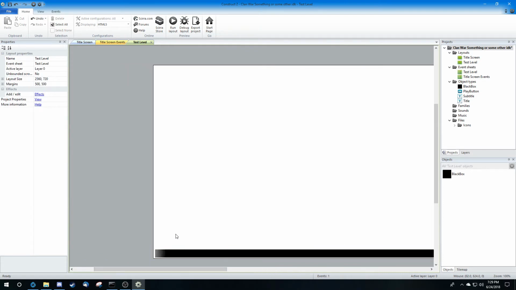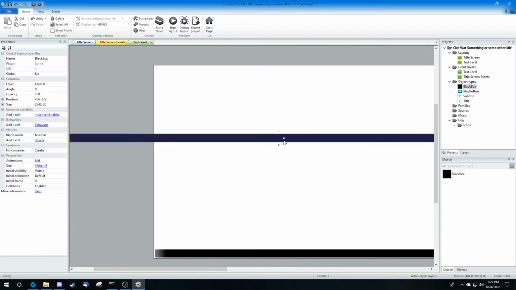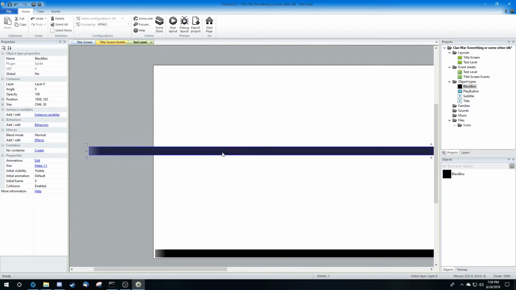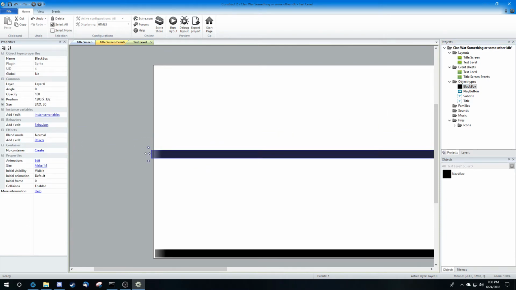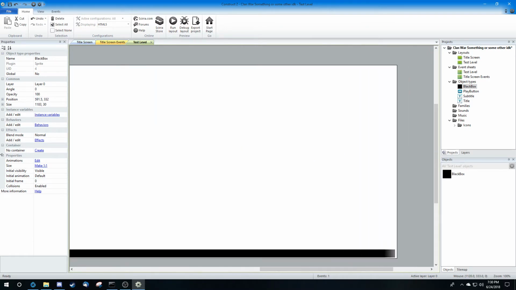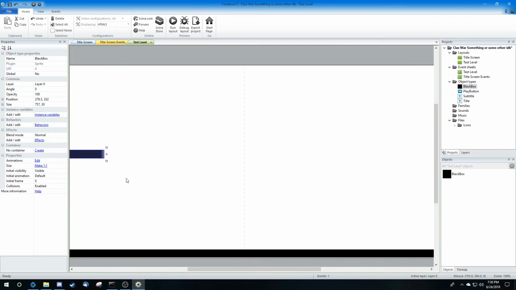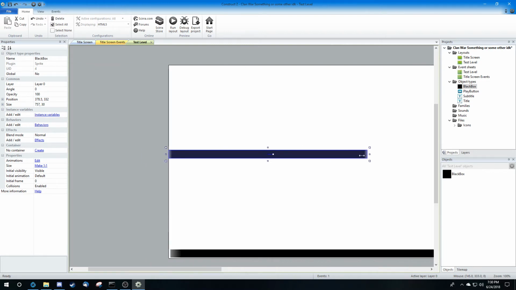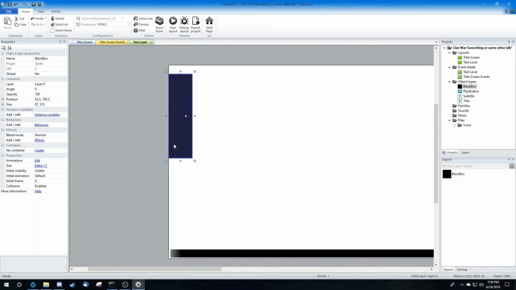Cool. That looks ugly, but we don't care. Now we're going to want a new instance of black box, except, whoa, not that size. We're going to have it over here, go to here. Just kind of making a box.